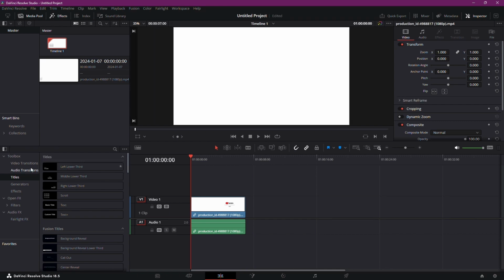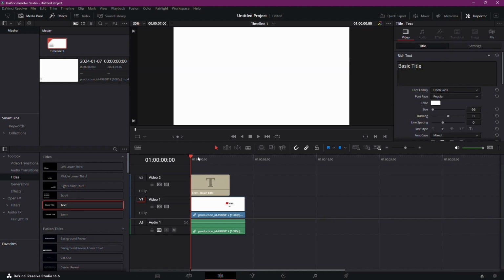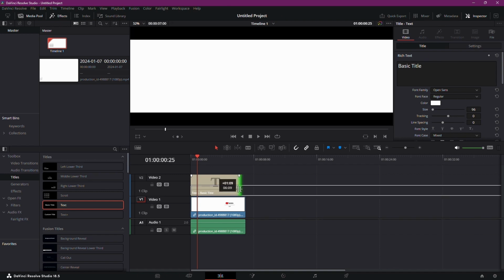Click the Toolbox drop-down and pick Titles. We're keeping it simple, so choose Basic Text. Drop it onto your media file in the timeline. Adjust how long the text stays by dragging the ends in or out.